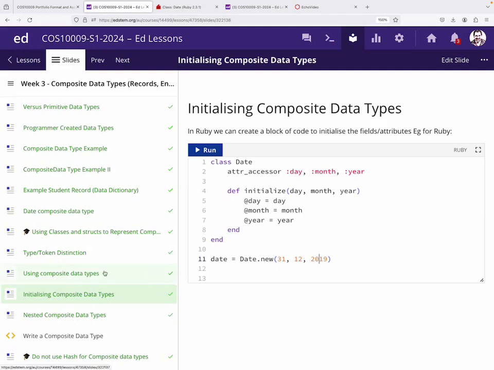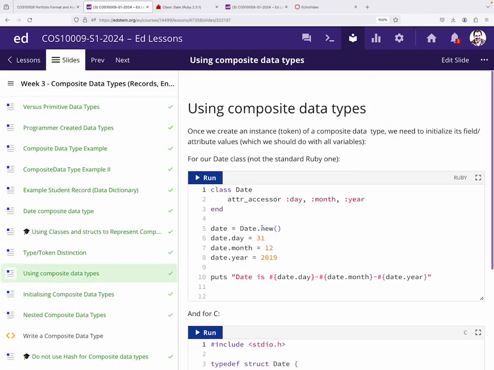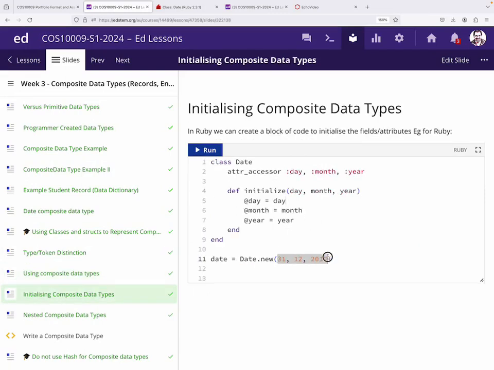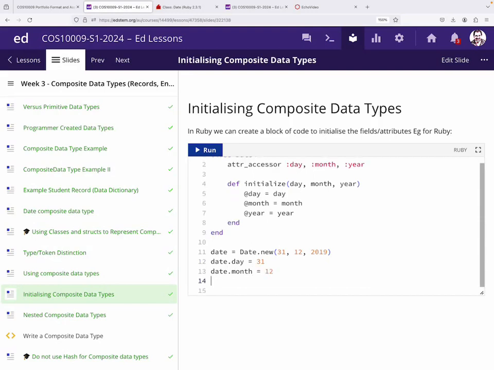So that's going to be different to what we were doing before. Here we had new with nothing in the brackets, and I had to manually afterwards remember to go through and set up each of the fields. This will force you to do it when you create it. So there's no chance you have one of these in existence with just blanks in it like before. So this is kind of safer in that you won't have anything that doesn't have any values in it. And I guess it's a little bit quicker to code too, because you don't need the extra lines of date dot day equals 31, date dot month, date dot year equals 2019. So it'll save you some typing.